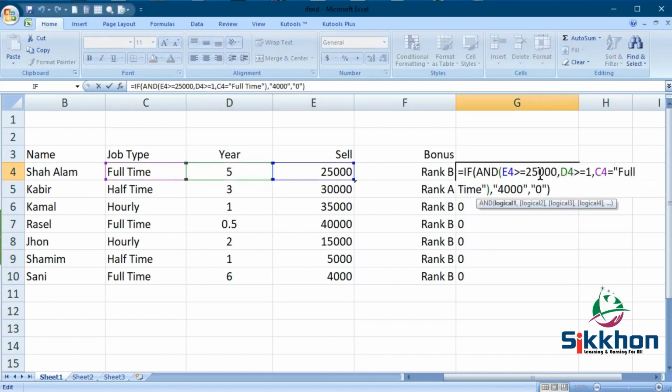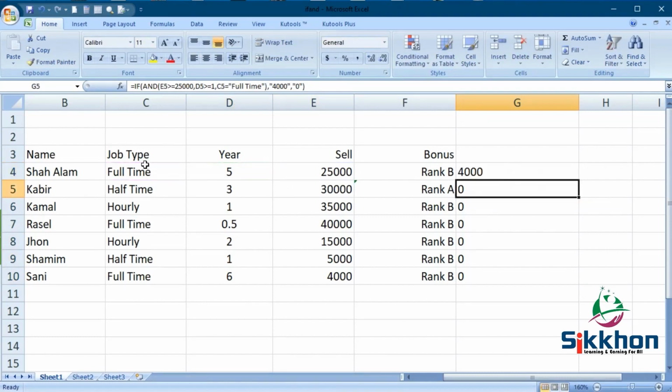And in the function, we have given 25,000 or more than 25,000. And since this is 25,000, the function got connected here. Also, he is full-time. So this guy confirmed all the three criteria here. Further, we can see sale more than 25,000, working for more than 1 year, but he's half-time. That is why they got no bonus.